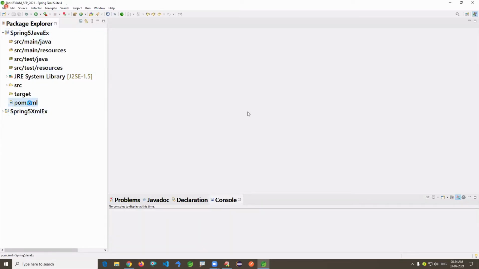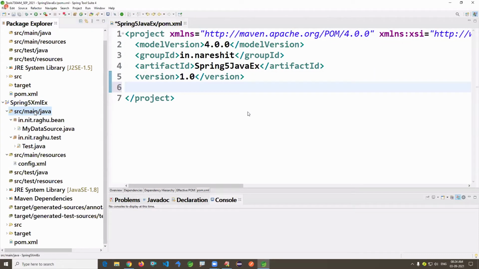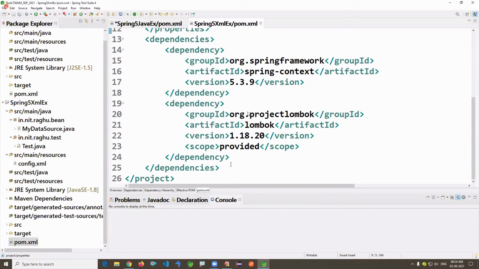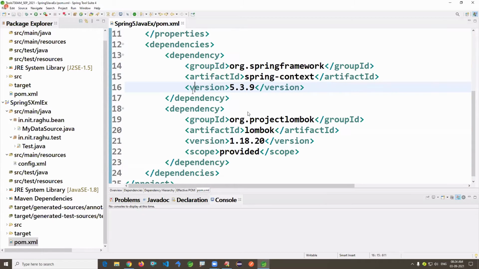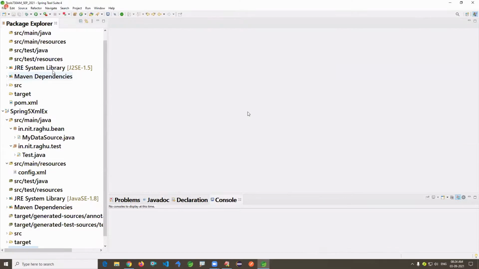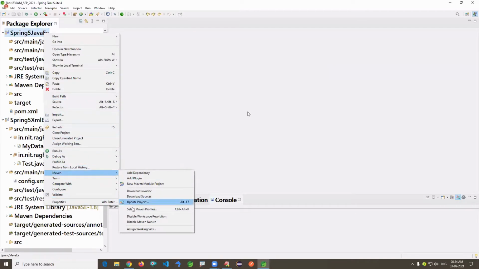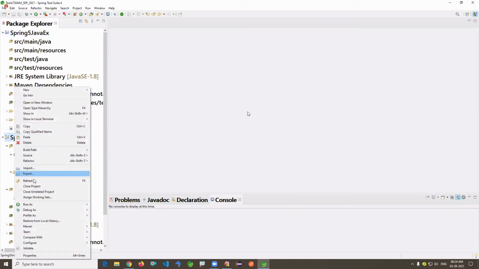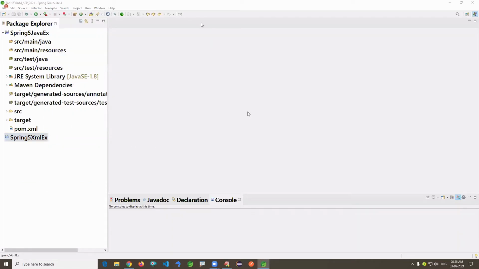Open pom.xml. The dependency is common. pom.xml is the same, only in the place of XML, the remaining changes. It's a Maven update project. Just to have clarity, the second project I'm just closing. Close project. Again, if you want, right click, open project. You can just do it.